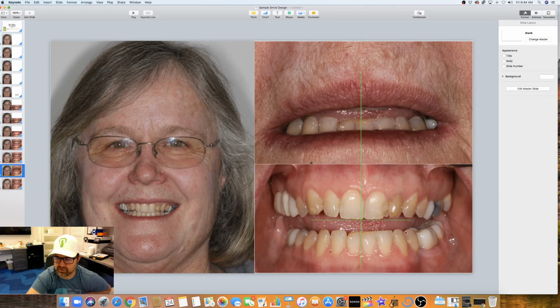You can even see in the mandible that there's a little discrepancy of the occlusal plane. Those are important to point out and talk about as you discuss with the patient what you need to do to correct her smile. Also color.